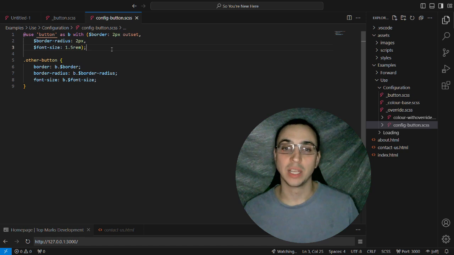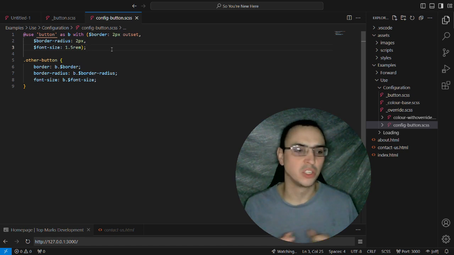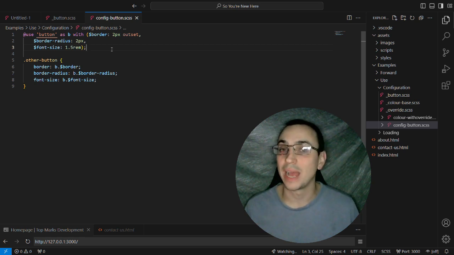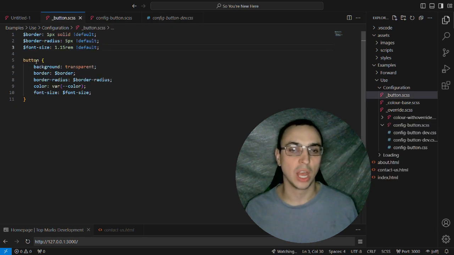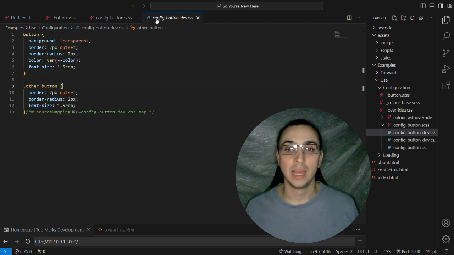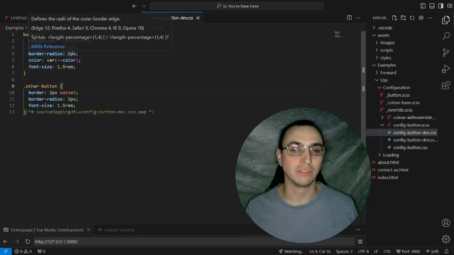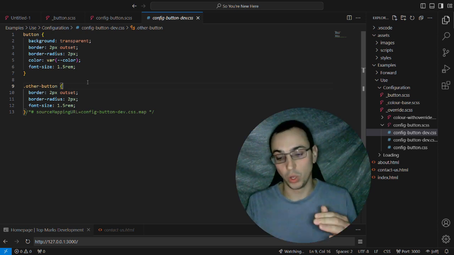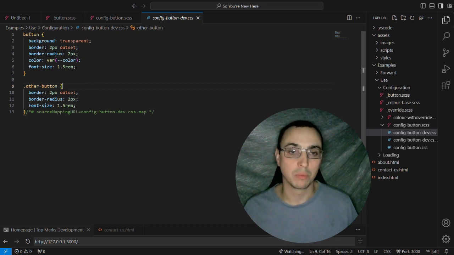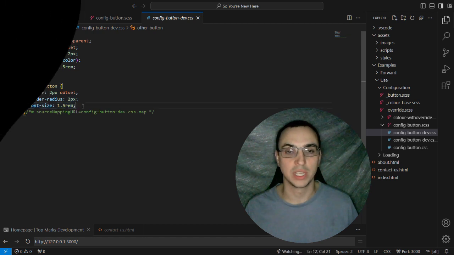So I'm saying use the button file. You can change the namespace as well if you want to, and then say, but I want my border to be 2 pixels outset, my border radius to be 2 pixels, and my font size to be 1.5 rem instead of 1.15. Now when I save that, as you can see, even though the variable is used within the file itself, it's still allowed me to apply that configuration. It's consumed the file and applied my configuration before working on the rest of the file. So now both my button and my other button share the same items, as you can see.